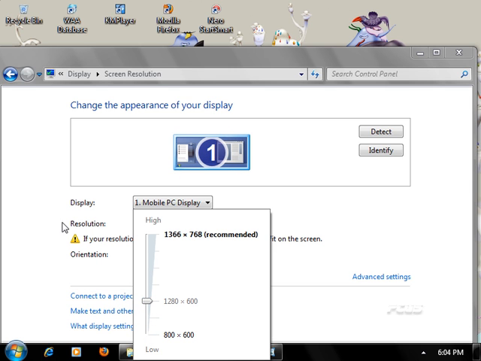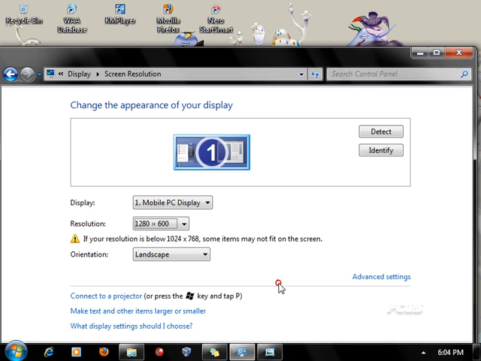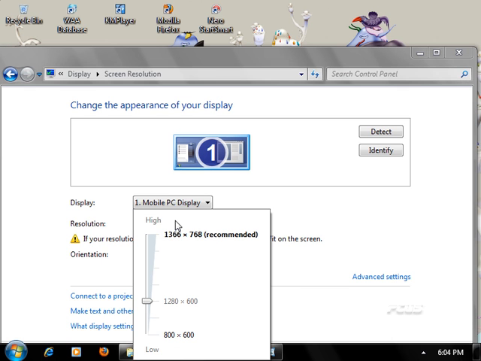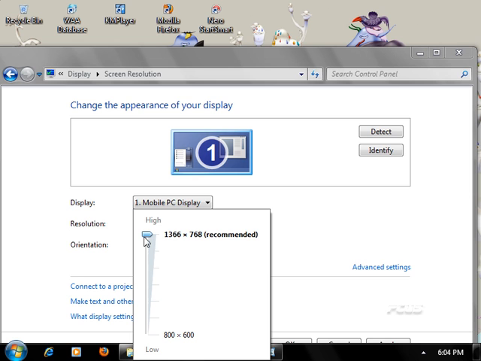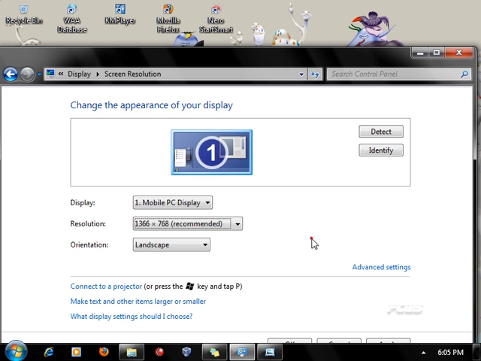Anything you see with this icon shows that some things may not show, some items may not display. You can increase it. Now, this one called recommended is what? It is the native resolution for your PC.